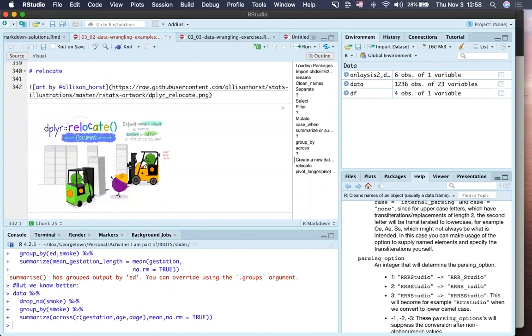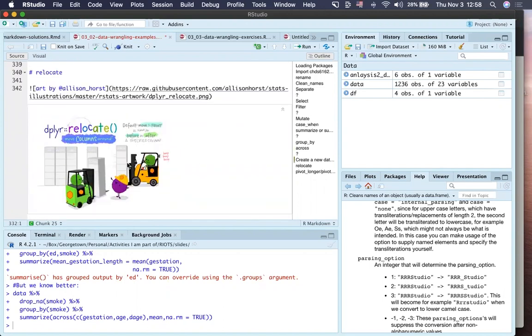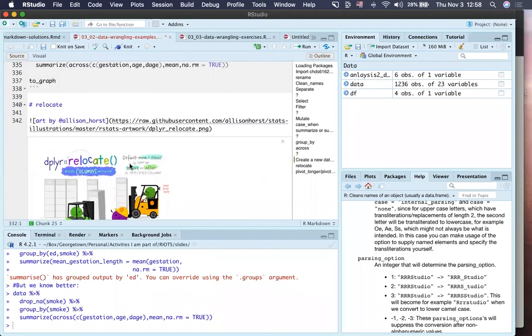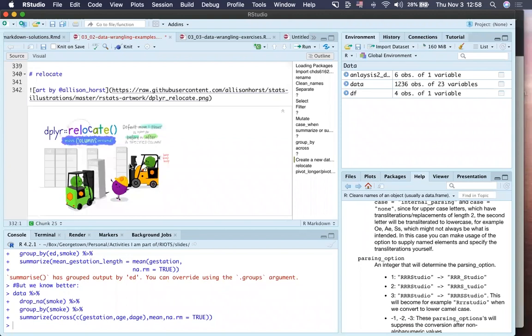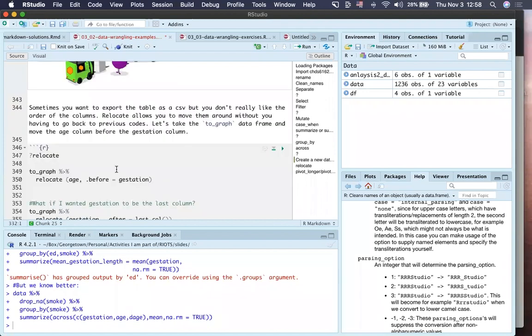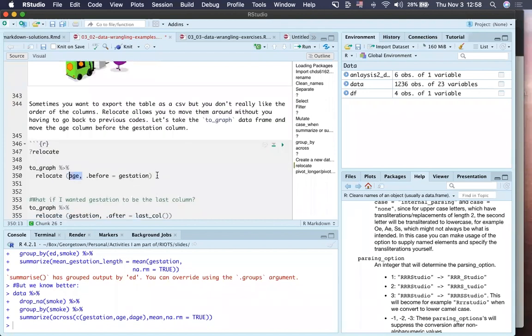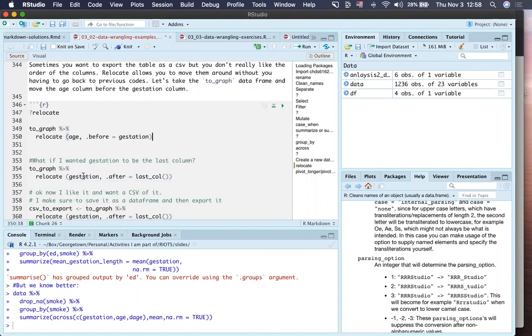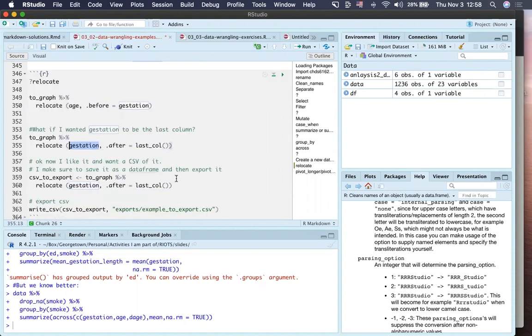Sometimes you also want to export your CSV, and you can use relocate to move columns around to make people's lives easier. So I can move the age column right before the gestation column. I can also move the gestation column right after the last column, so I want to move it all the way to the end. I can do those little modifications of my individual columns, wherever I want to position them, before I export them to a CSV, sometimes for collaboration.